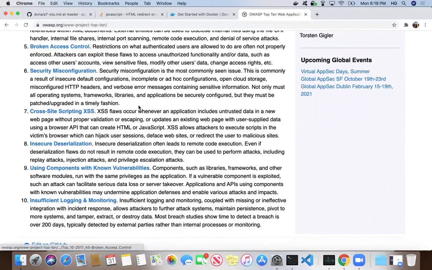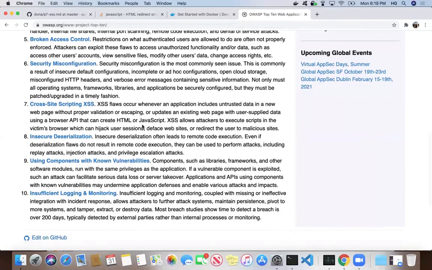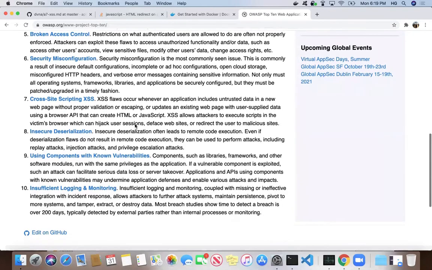Let's see, broken access control. That means like you're not restricting your users the right way, and maybe someone can get past your login form. And then cross-site scripting, which is the one we're going to go over in detail.